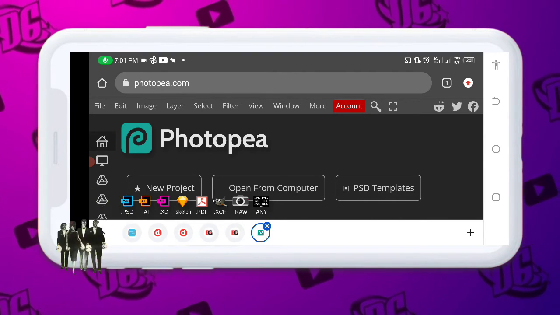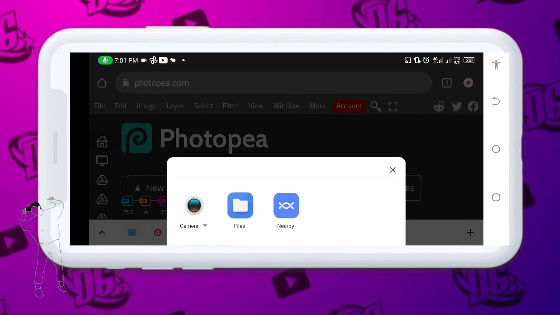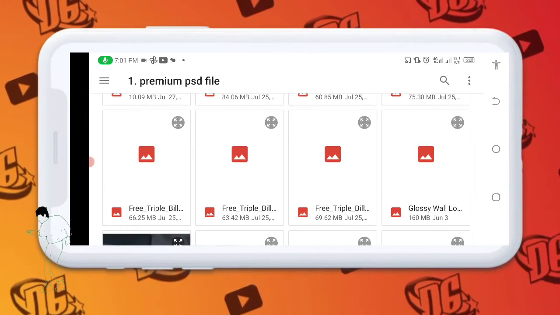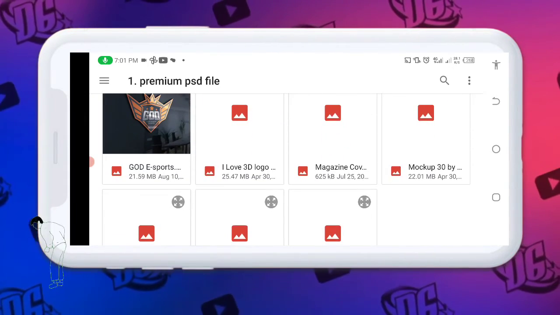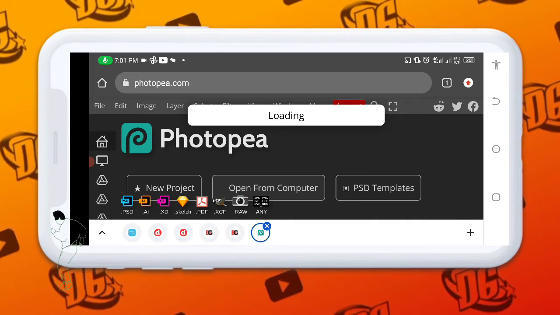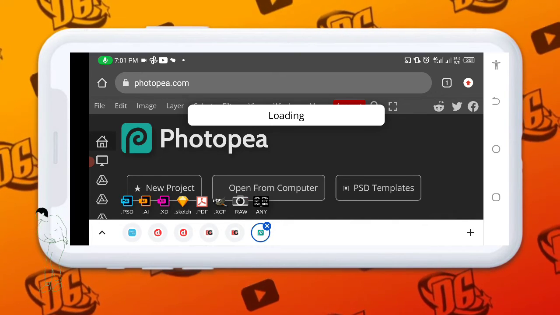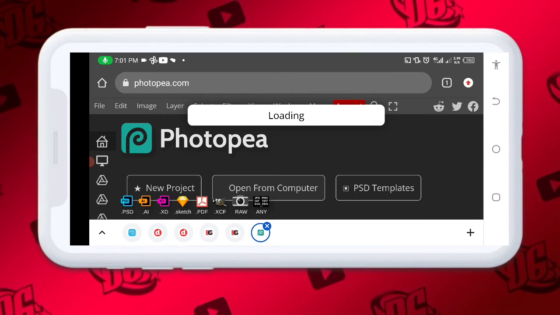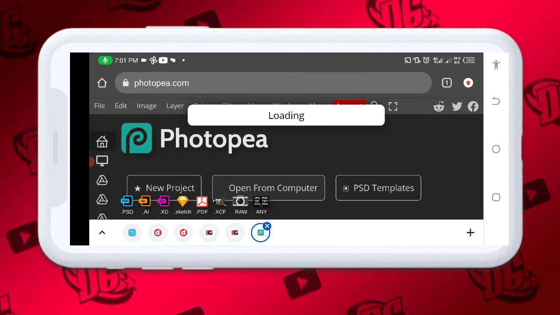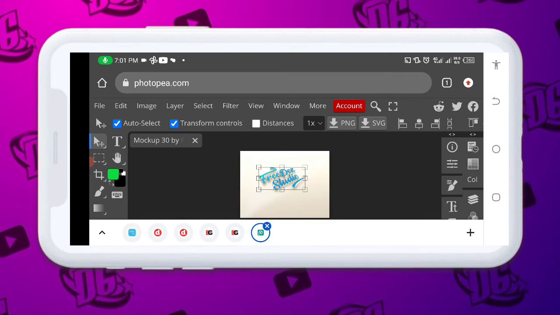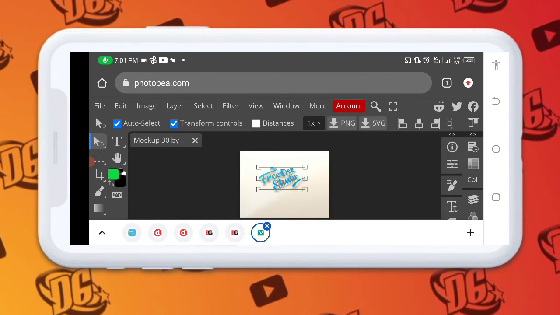Tap on open from computer, click on the file, then locate where you have the mockup. For instance, the mockup I want to use is this. Then you allow it to load. After loading, we can proceed with the editing. It's very simple. Just follow the normal process. Type www.photopea.com, then at the interface area, that's where I click open from computer.